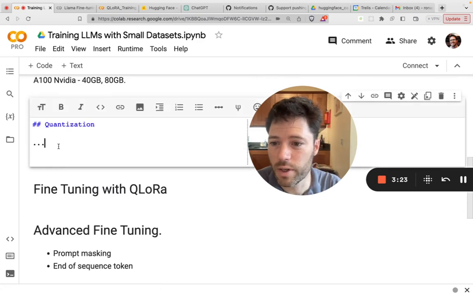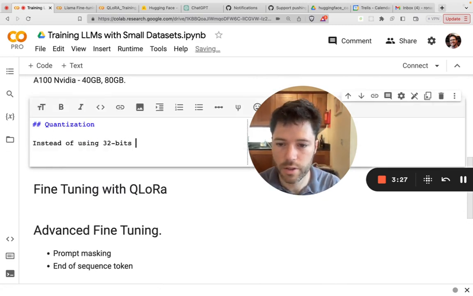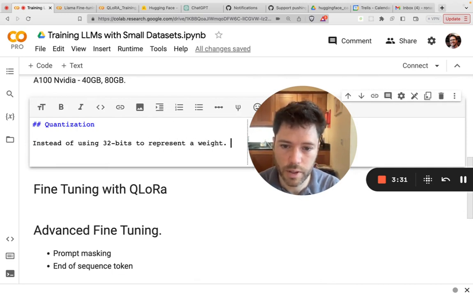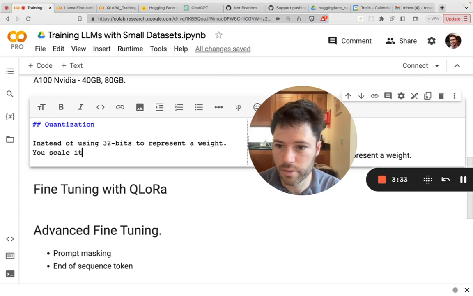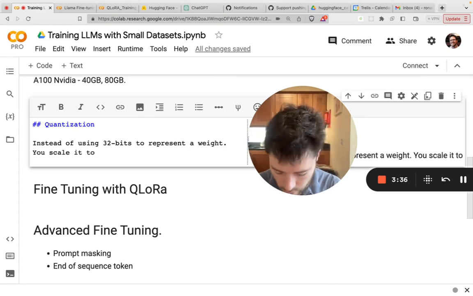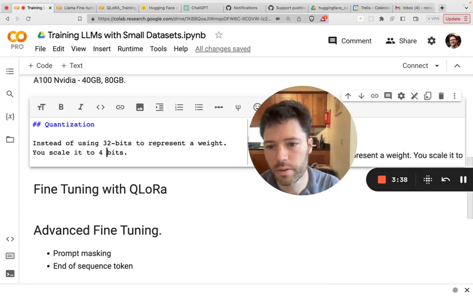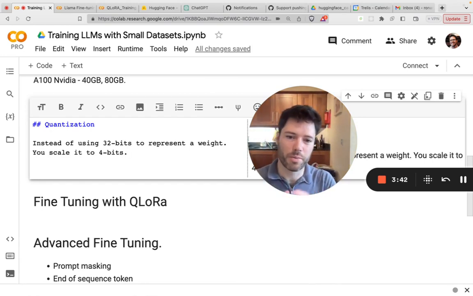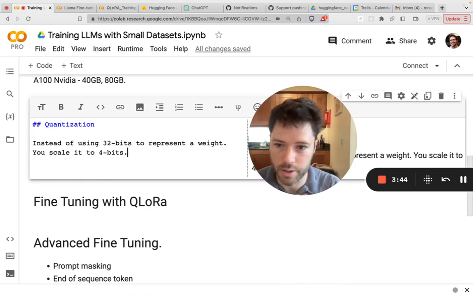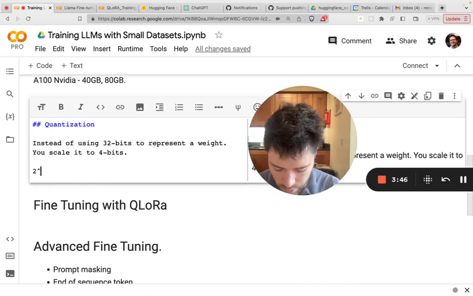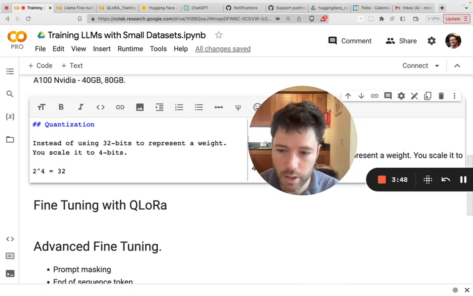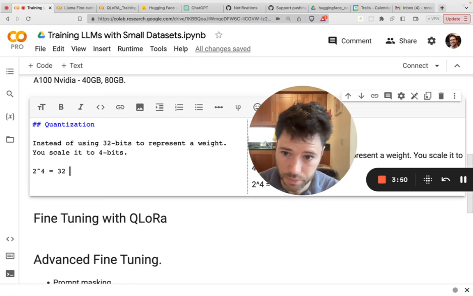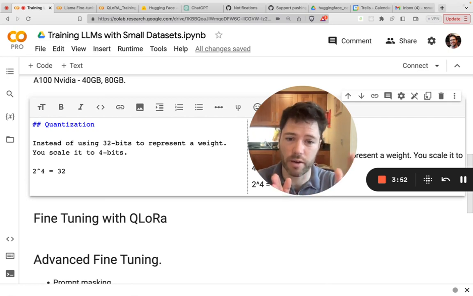So the idea with quantization is instead of using 32 bits to represent a weight, you scale it to 4 bits. Now that means that the model is going to be less precise, because if you have 4 bits, that's going to be 2 to the power of 4. So that's going to be 16 discrete values that a variable can take.